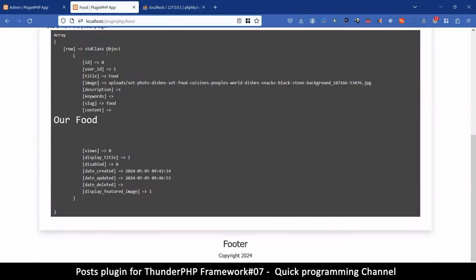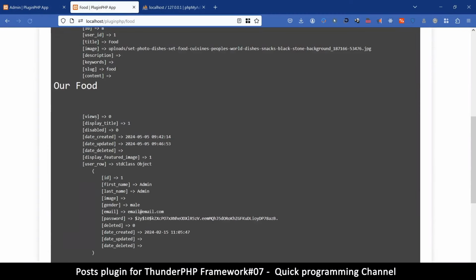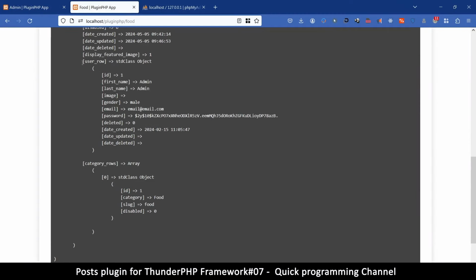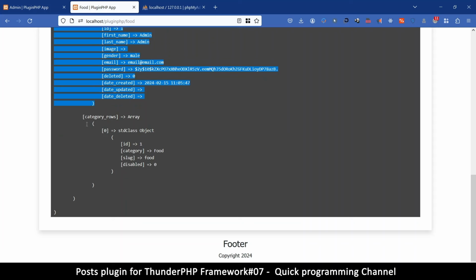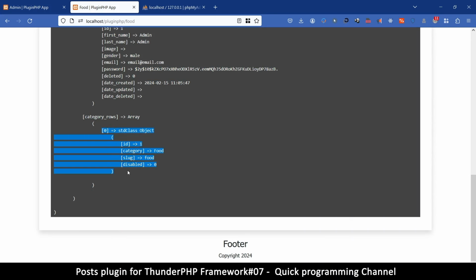So let's see here. This is the data we have now. If I refresh again, now we have more data. See that we have a user row here, and we have our categories over here, which is awesome. Now we know what category this page belongs to. And there's only one row, and that's the food category. But we don't need the name, we just need the ID of the category so that we can load posts that have that as well.